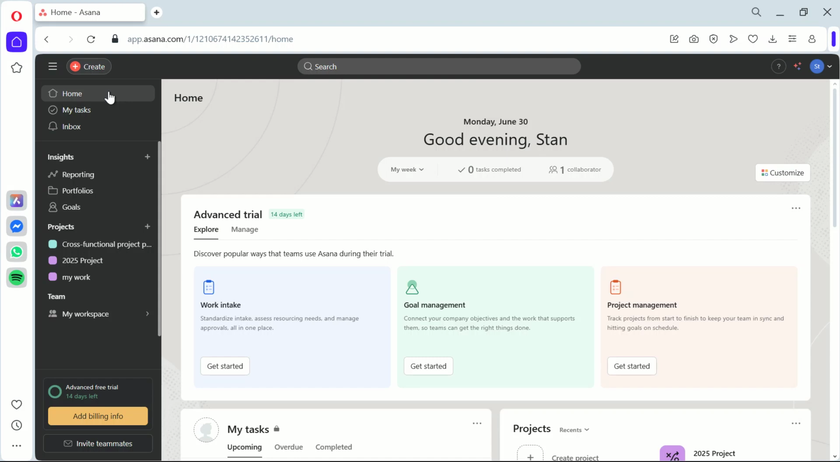Today we're diving right into how to mention team members in tasks on Asana. This is your complete 2025 guide, so let's get started.